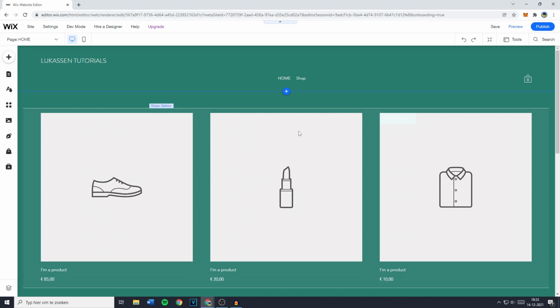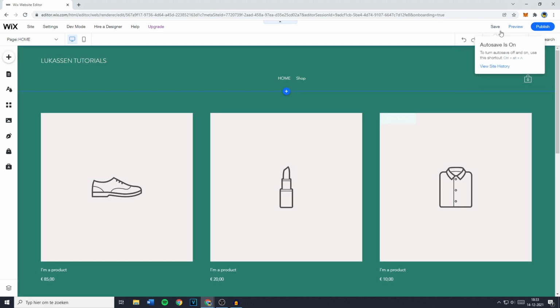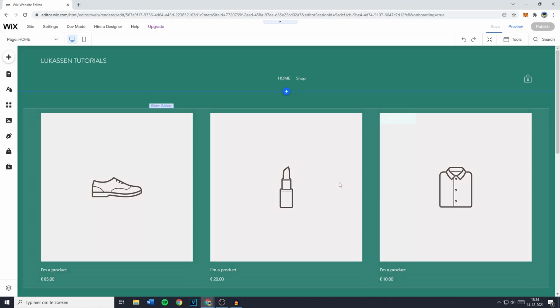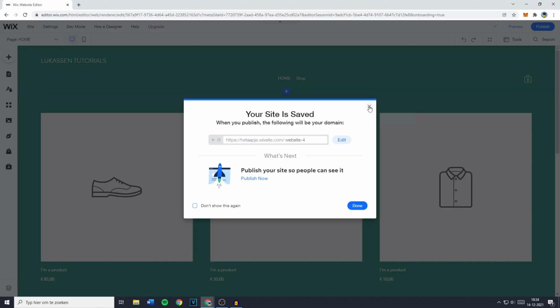It's also important to know that, in contrast to the Wix ADI editor, you need to save your site every time you make a change. You can do that by clicking on Save, and then clicking on Save Changes. Now, as you can see, any changes saved in the editor won't be transferred if you go back to Wix ADI. So you can't go back unless you want all of your changes to be undone.